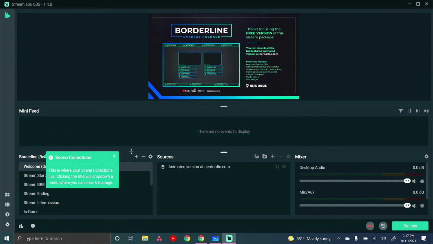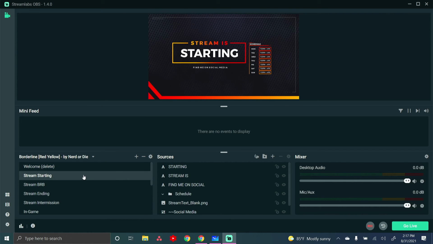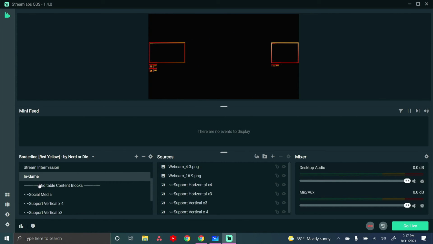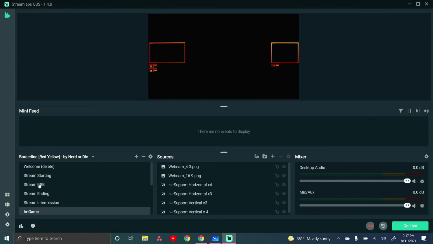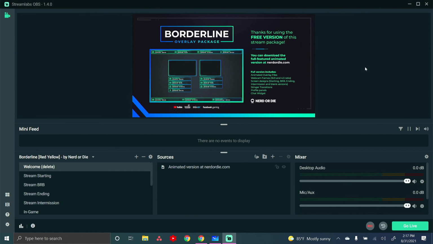And look, you've got all of this stuff free and available, just ready. See, stream starting soon, stream be right back, stream ending, stream intermission, in-game, everything like that. This is one of the reasons that using Streamlabs is so much better than OBS if you're new, because it does give you all of this easy, free stuff that just takes no effort at all.